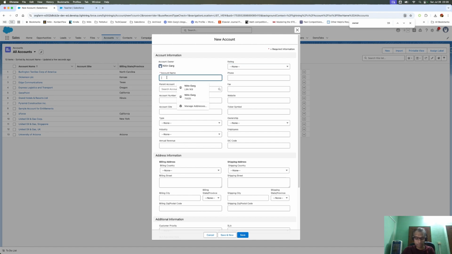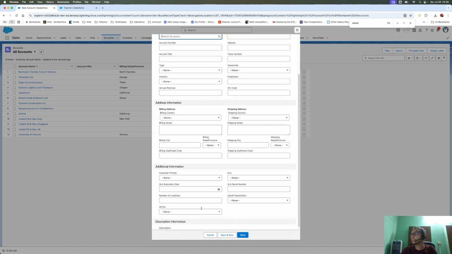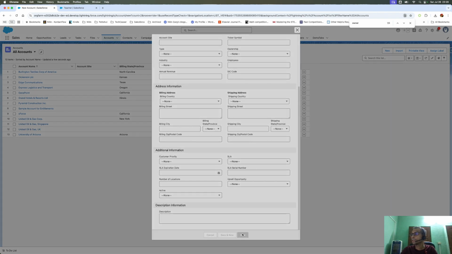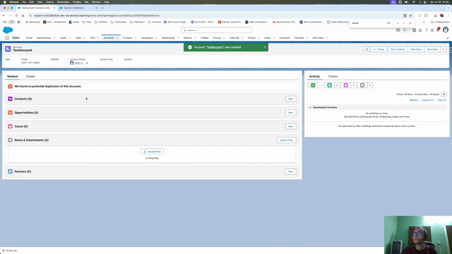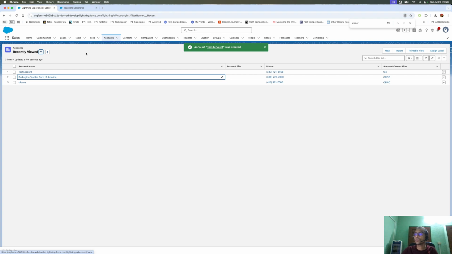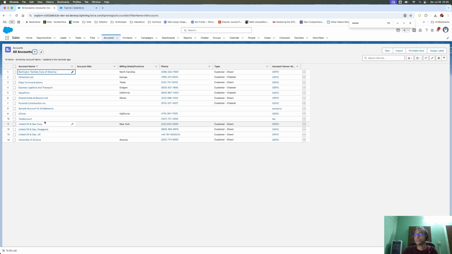So let's say I enter test account, and I can put in some values, and hit save. So it has created a new record now, test account, right? If I go to all accounts now, it should show 14. So this is the new record which has been created, correct? So this is the record. Every row is a record.